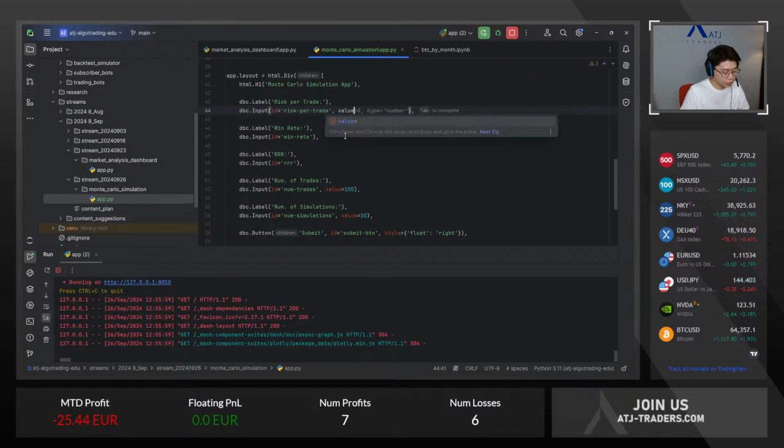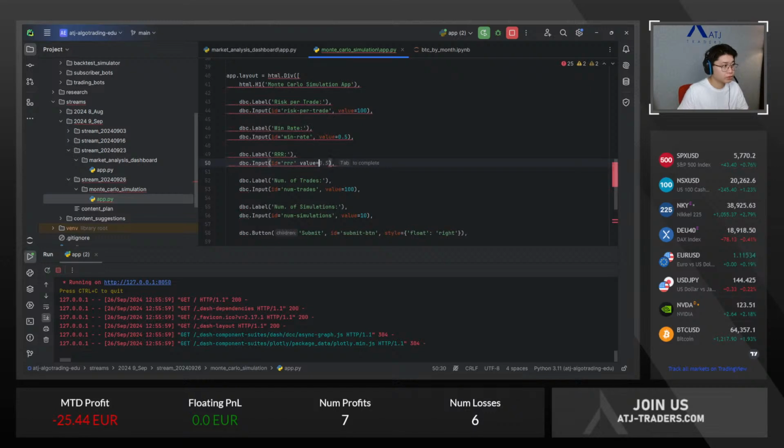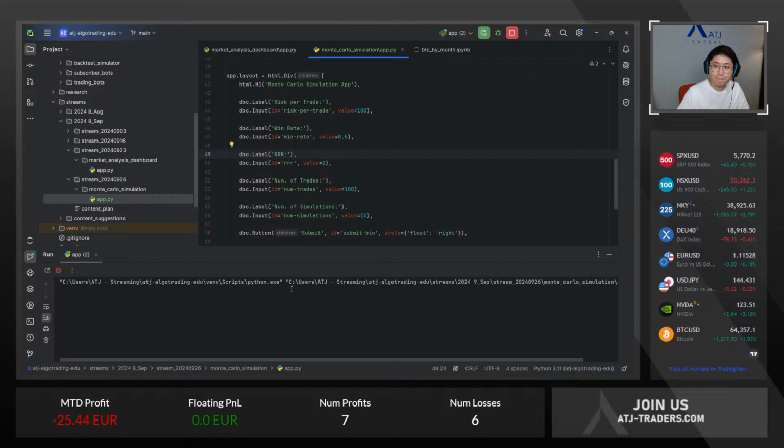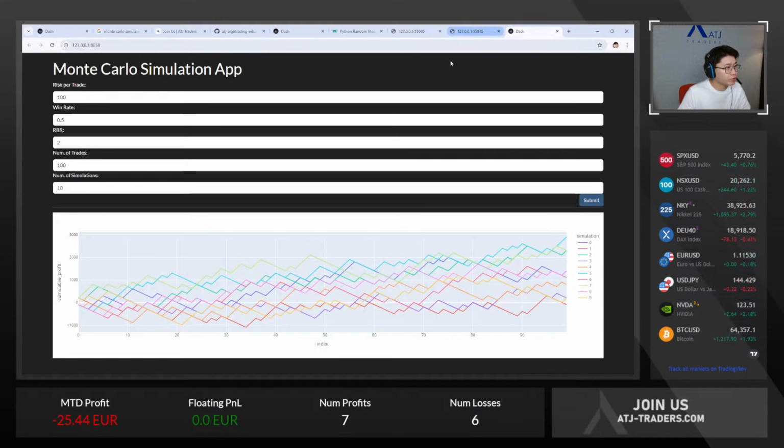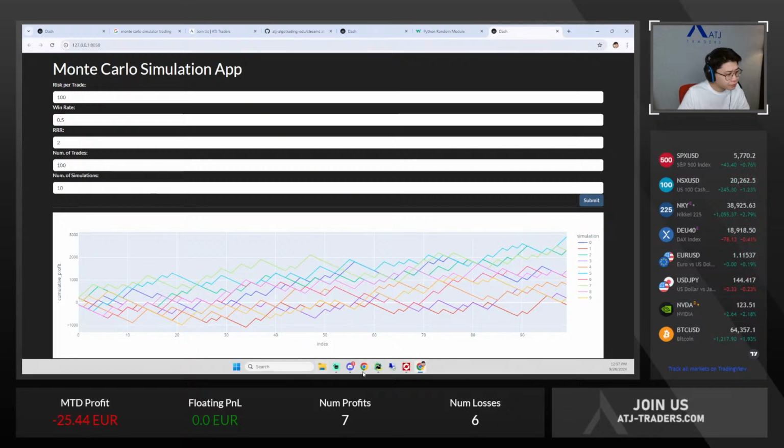just to show how it works, here I can also specify value, risk per trade, let's say $100. The win rate value is equal to 0.5, and the RRR value is equal to 2. And the comma is missing, and let's run this thing. Okay, so now we have our default values set, so everything is great, and now we just need the submit button to work. So whenever we click on submit, we want to generate a new chart.